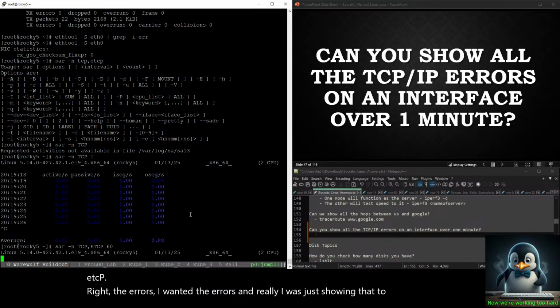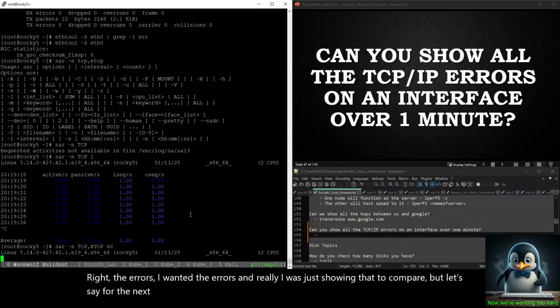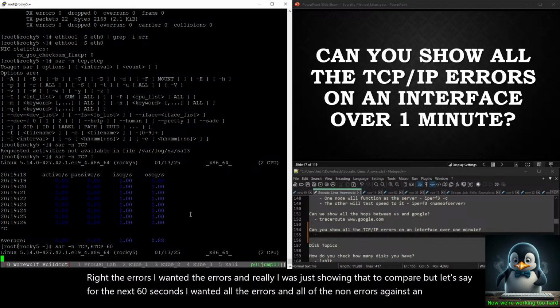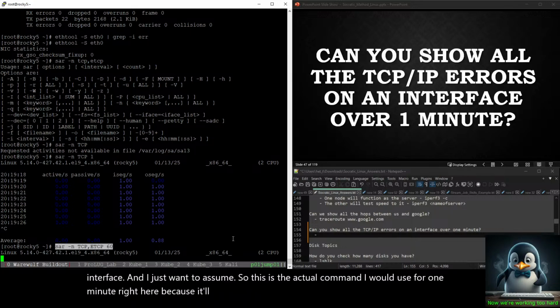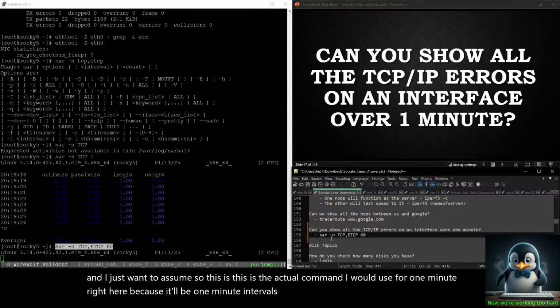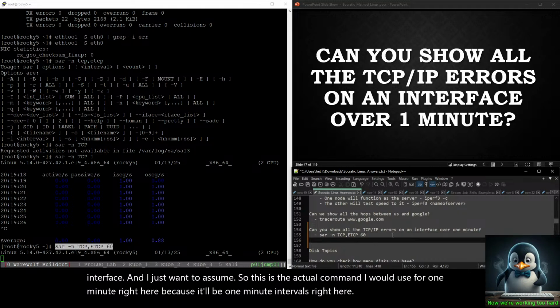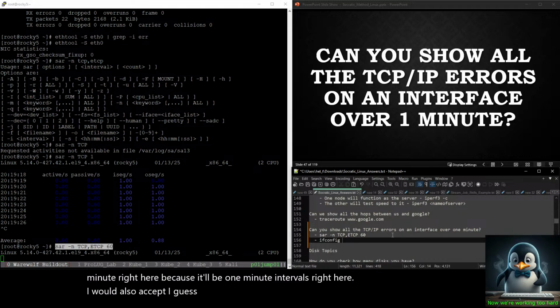But let's say for the next 60 seconds, I wanted all the errors and all of the non-errors against an interface. And I just wanted to see them. So this is the actual command I would use for 1 minute right here, because it'll be 1 minute intervals right here.